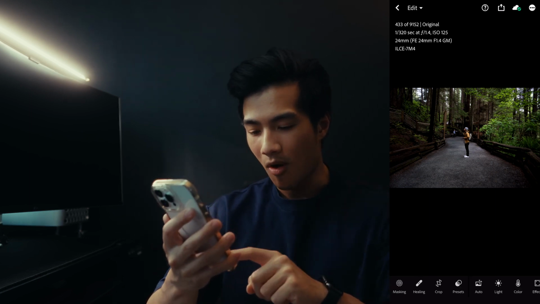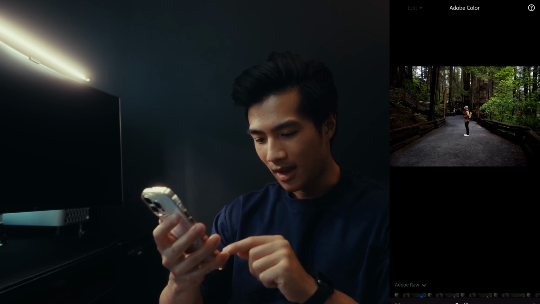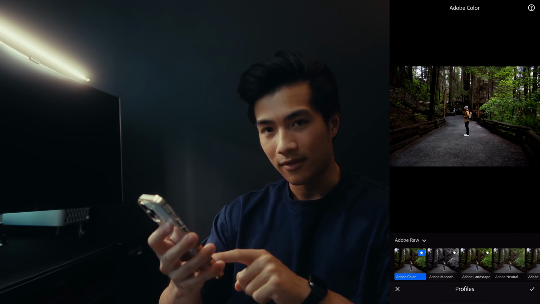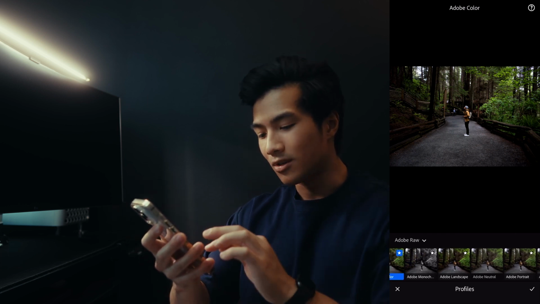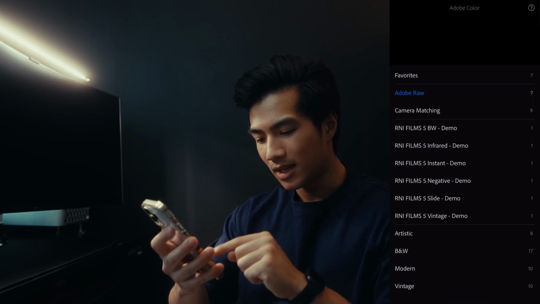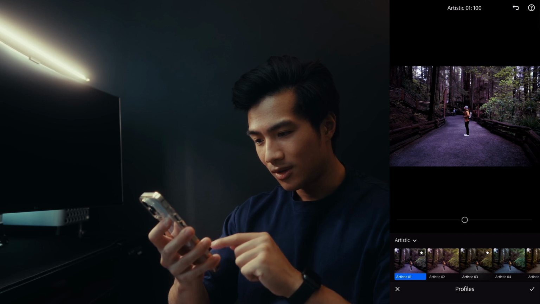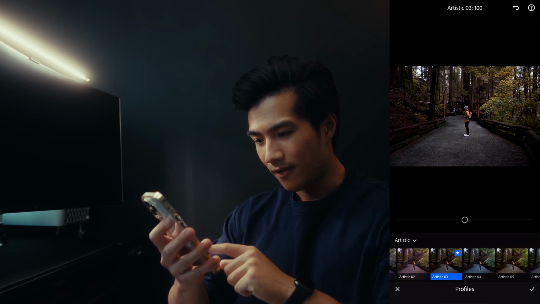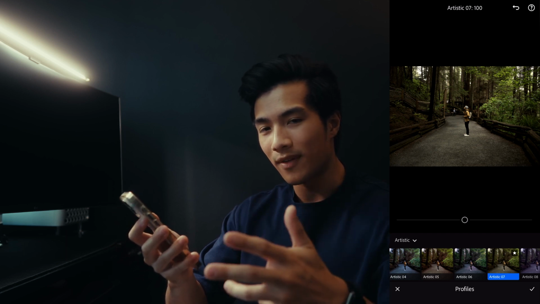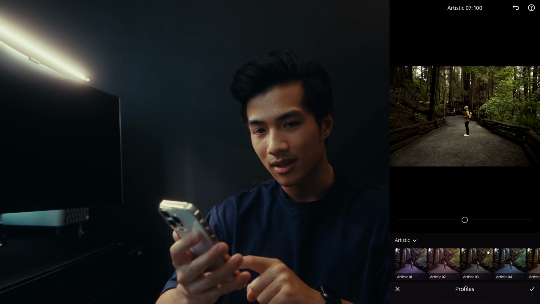If you swipe all the way to the right, you'll see this tab that says profiles, and then you'll most likely see Adobe Raw, Adobe Color, and all this fun stuff down here. But what we're going to want to do actually is open that and then go down to artistic. And now check this out, artistic 1, 2, 3, 4, 5, 6, 7. There's a bunch of fun different profiles. For this particular edit, I'm going to go with artistic 3.